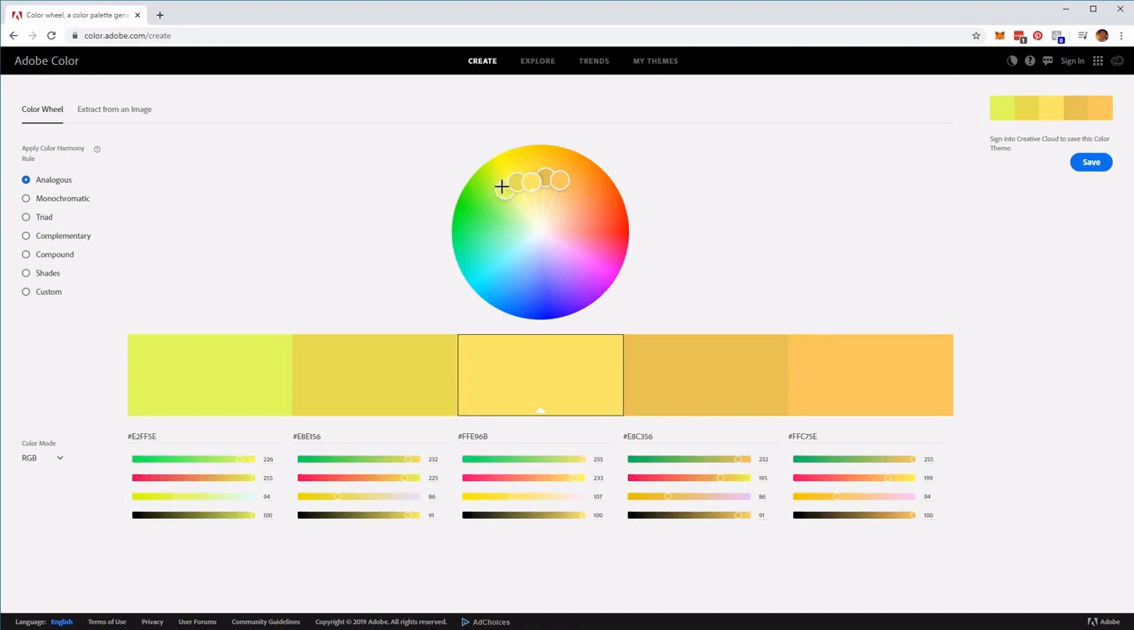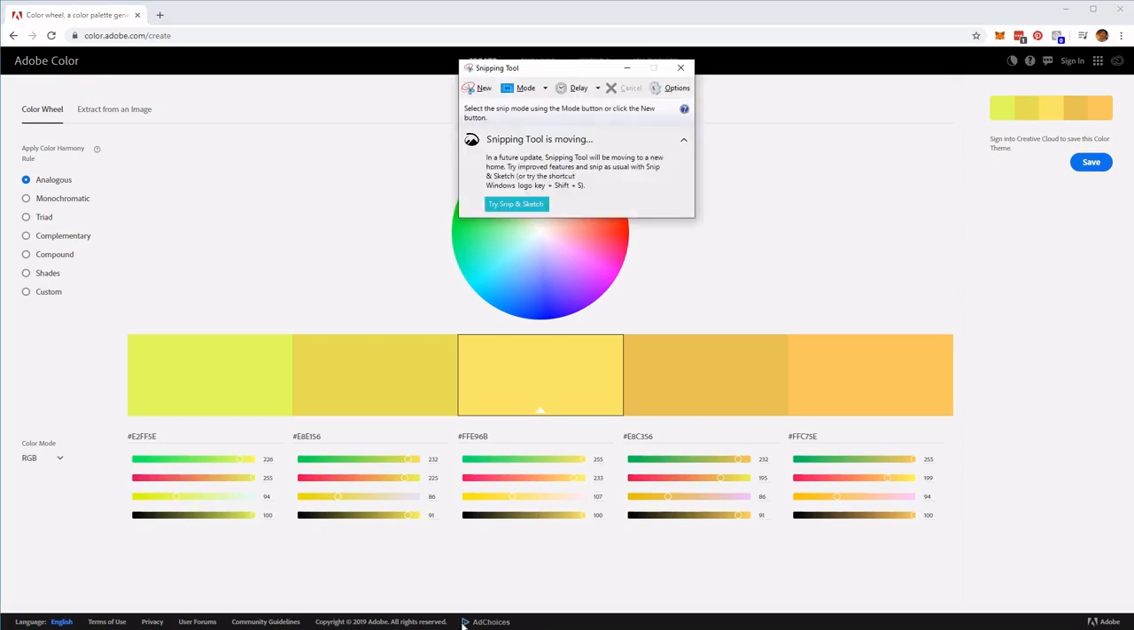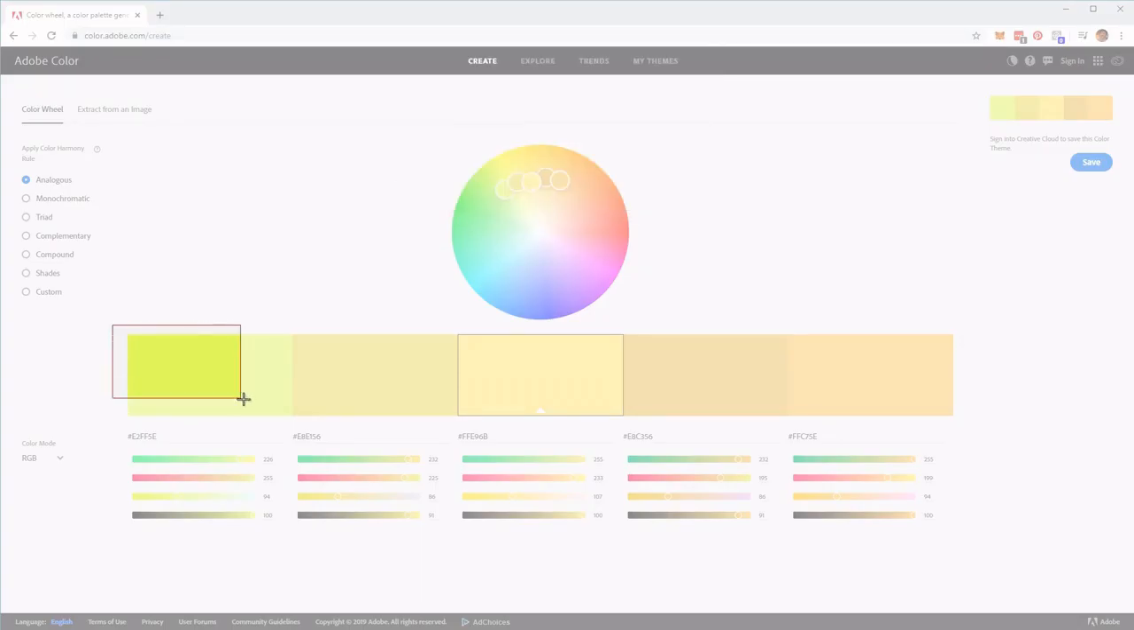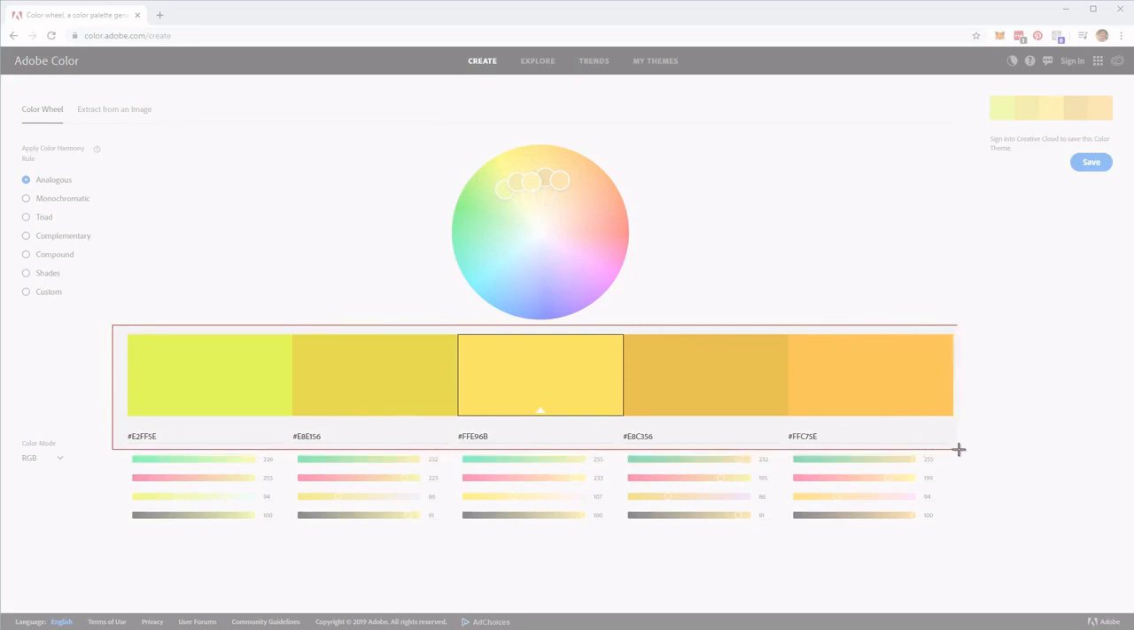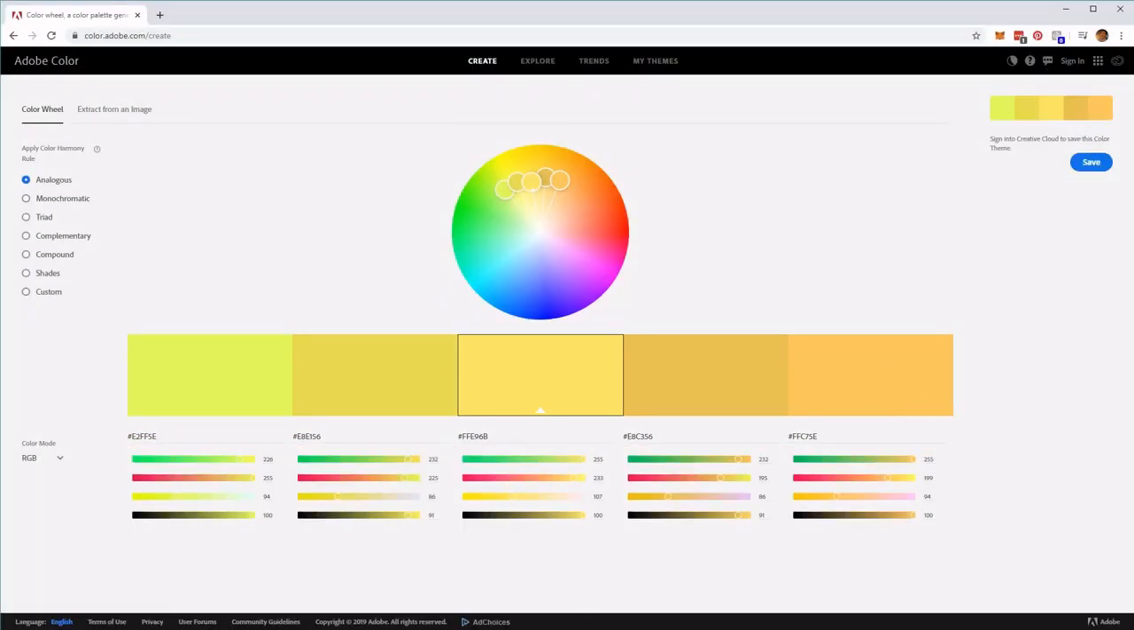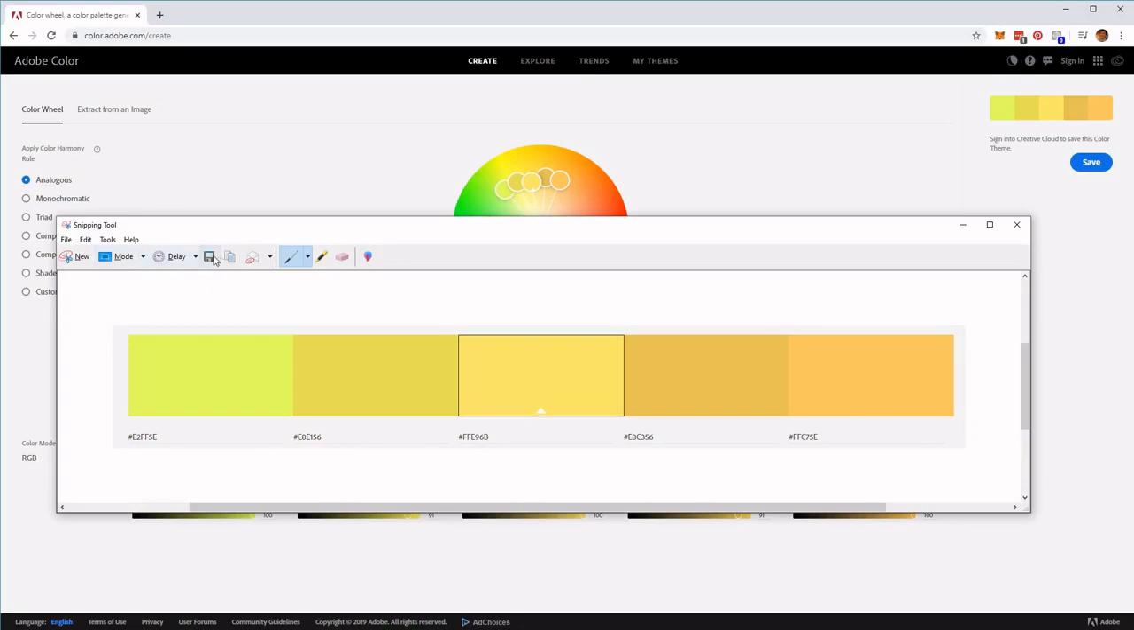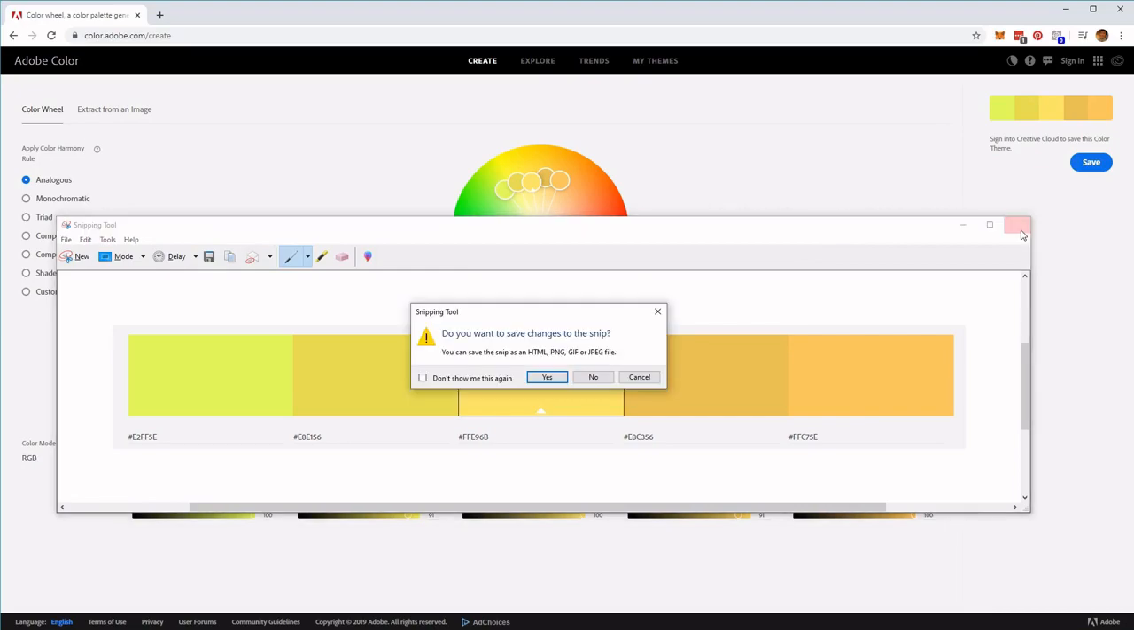Awesome. So once you've chosen your color scheme, all we have to do is either take a note of all 5 of these color codes at the bottom here, or use the snipping tool on Windows. So simply open up the snipping tool like so, select new snip, and then we're just going to select our color scheme here. And then once that's been selected, just simply hit the save snip button to save it. And you can save it as an image file.